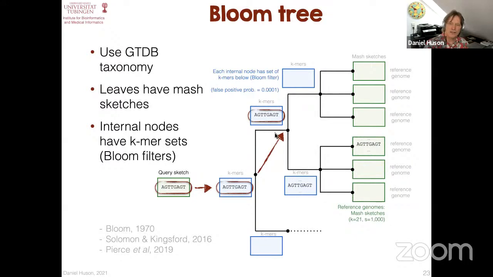Now, which of the children contain one of these kmers, in this case, this one. And so that way you can navigate through the taxonomy from the root down to only those leaves that have a non-empty intersection, where the sketches have a non-empty intersection. And that way you can quickly figure out to which genomes your genome has a significant similarity.